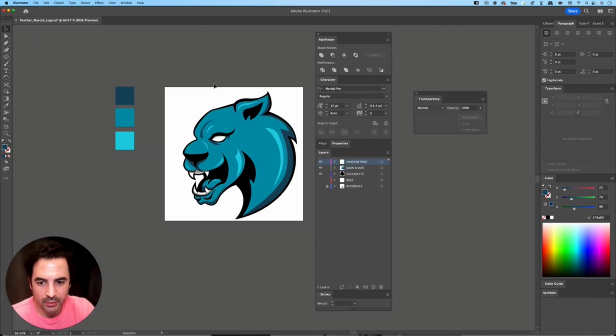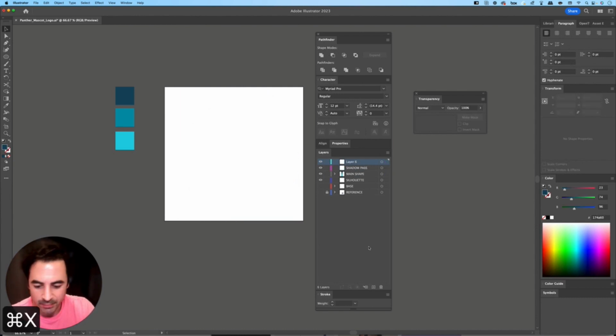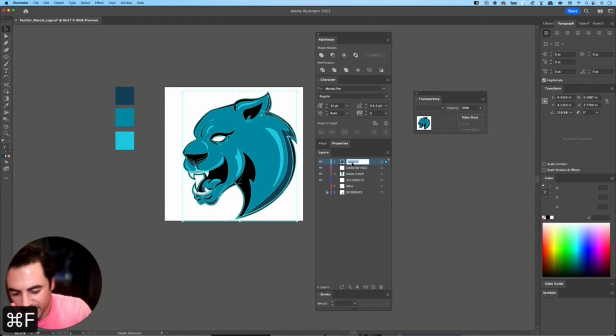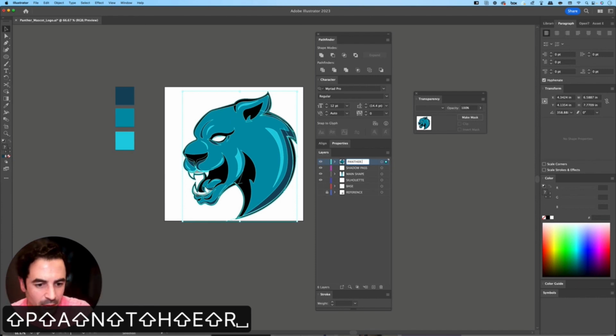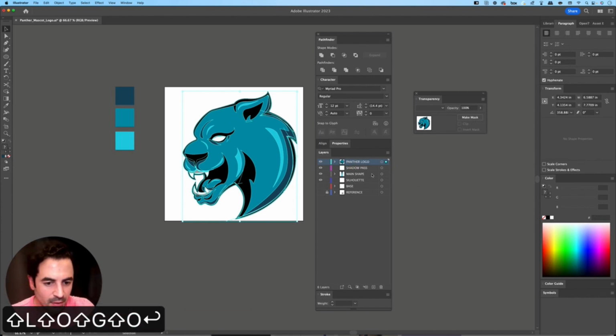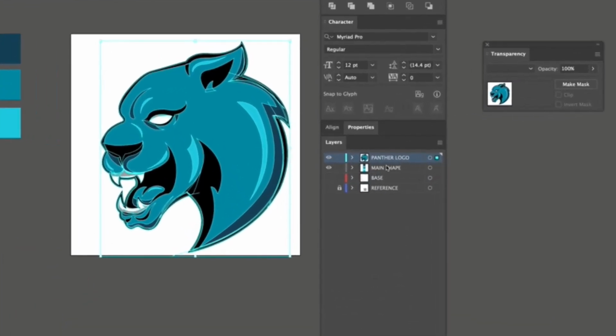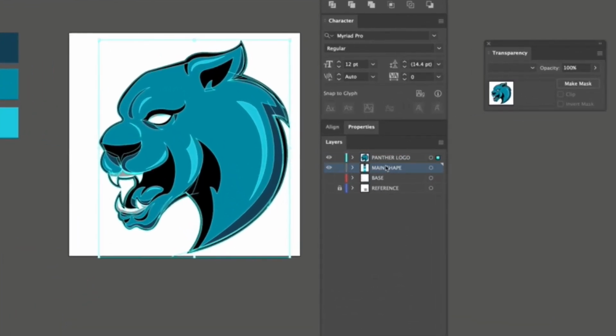All right, cool. So once you're happy with the way things are looking, I'm once again just going to grab everything, press Command X, create a new layer, Command F to paste it all onto one layer, and we'll go ahead and call this our Panther logo. Okay, and I'm just going to delete these other layers that we don't need, so we have basically our color palette.